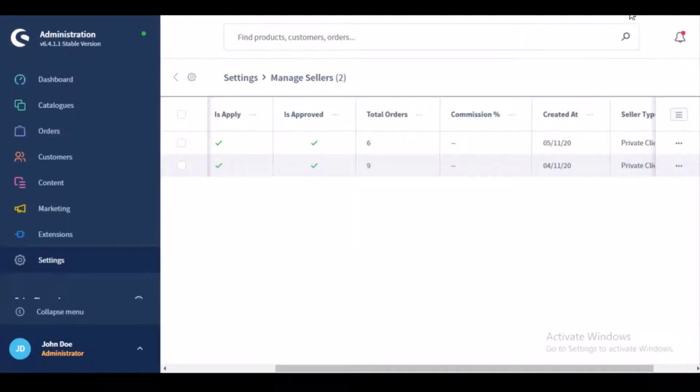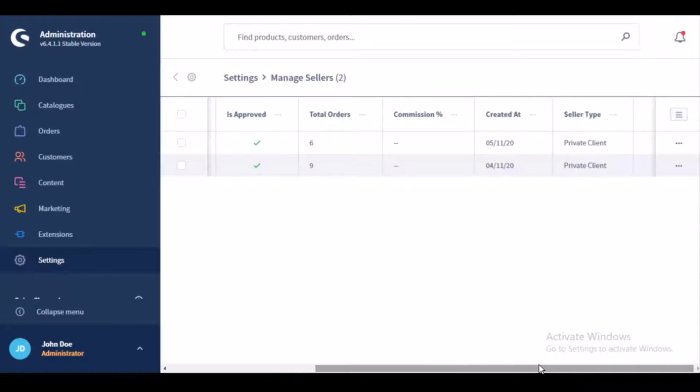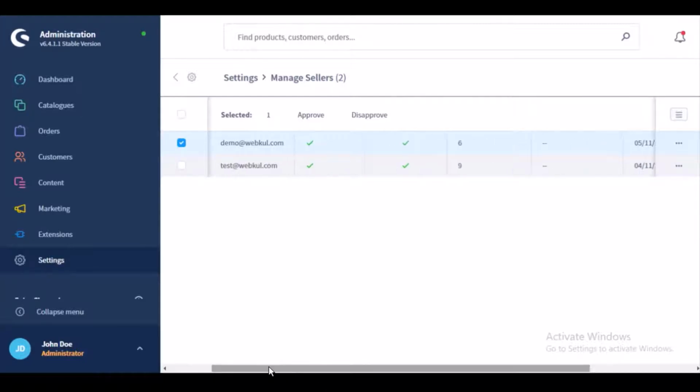Also the admin can find the information where the seller was created, what is the type of the seller, whether it's a private client or something else. And also the admin can select mass sellers to approve or disapprove sellers on the marketplace. From here you can select one or multiple sellers to approve them or disapprove them on your marketplace. So let me do it here. So here you can approve the sellers, or you can disapprove the sellers. You can do it for individual sellers also, or you can perform this mass action here also.